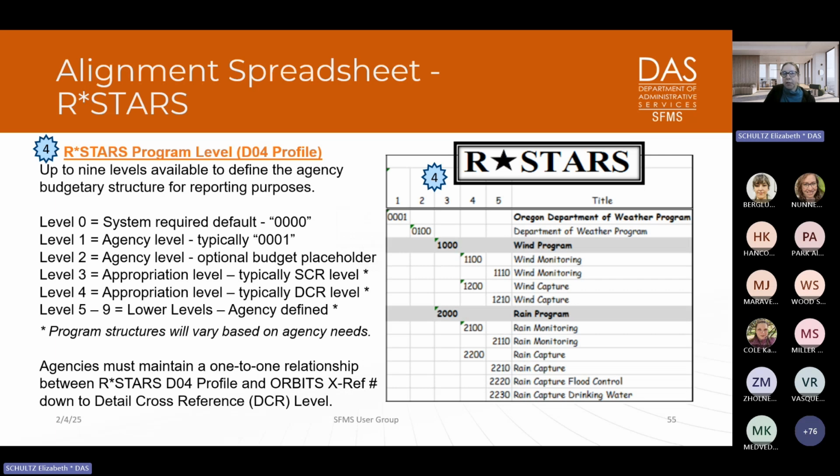We've got some that are pretty standard. You're always going to have level 0, which is just the system default, the very highest level. Level 1 is always going to be specific for the agency. Level 2 typically is an optional budget placeholder. I know SABRS has been working with a lot of agencies to get that budget placeholder in place. If your agencies vary slightly, you can work with SABRS on that. Level 3 is typically the SCR level, and level 4 is typically the DCR level for those summary and detail cross-reference levels.